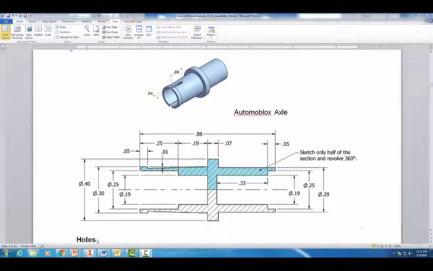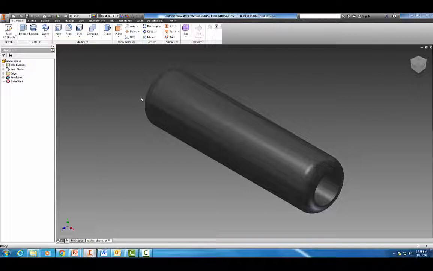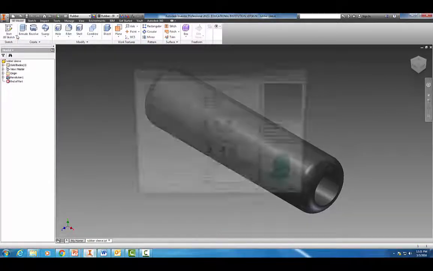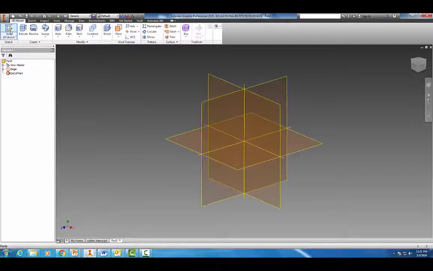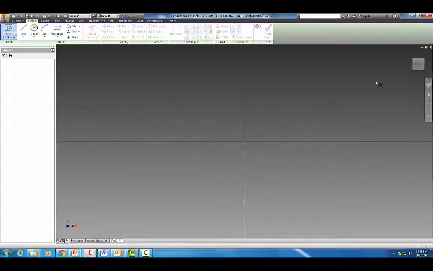All right. So let's go ahead and start a new English Standard IPT part. Okay, start a 2D sketch. Click on the XY plane, and we're all ready to go.